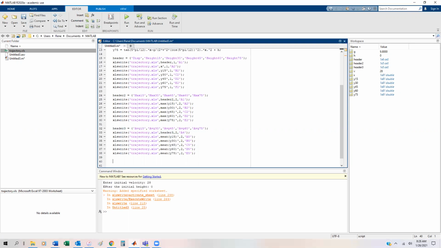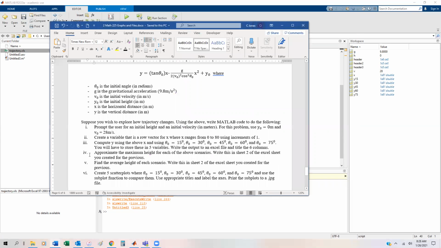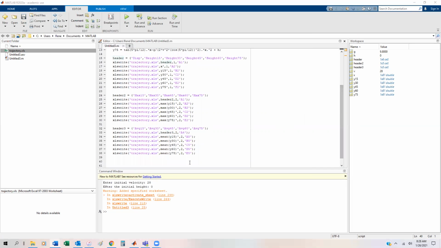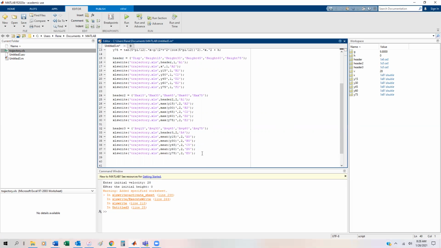All right, so how far are we here? So we have approximated the max height. We've approximated the average height for each scenario. And we printed them in sheet 2. So all that's left now is these subplots. All right, so that's not too bad. So what we're going to do is we're going to make a subplot function. So we're going to say subplot 1, 5, 1. Just to remind you, that means that this is 1 row, 5 columns, first position.